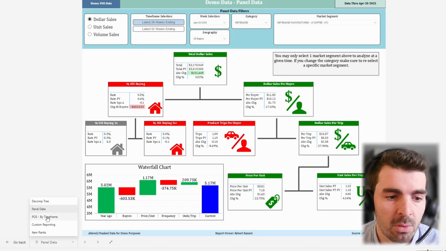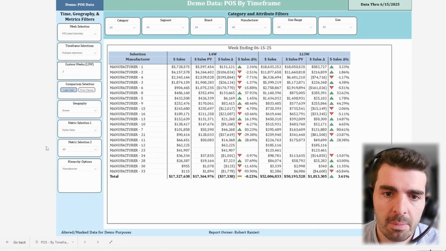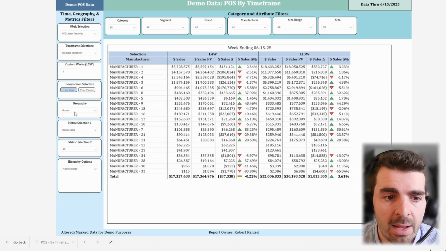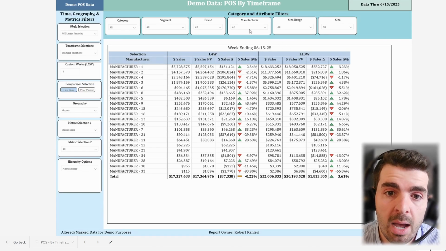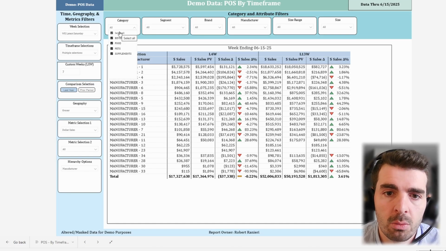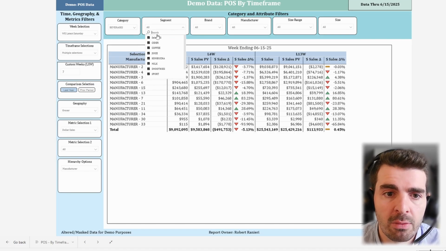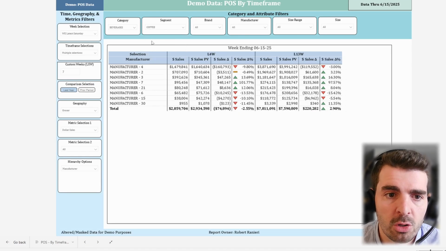Moving on to the next tab, we're going to go to the POS by timeframe. The default view shows manufacturers at a grocer for the latest 4 and 13 weeks of sales and their changes. At the top here, we have the category and attribute filters, where we can select specific categories, such as beverages, and then within the segment of beverages, we can select coffee, and it shows us all the manufacturers that produce coffee at grocer and their sales in the latest 4 and 13 weeks.